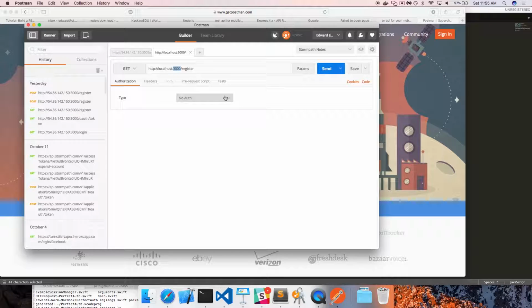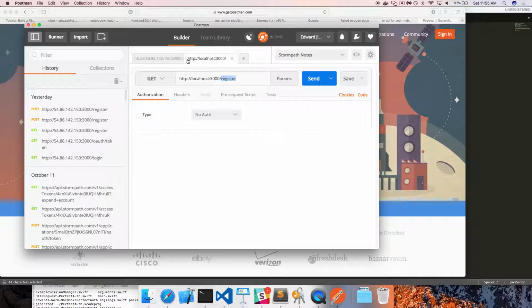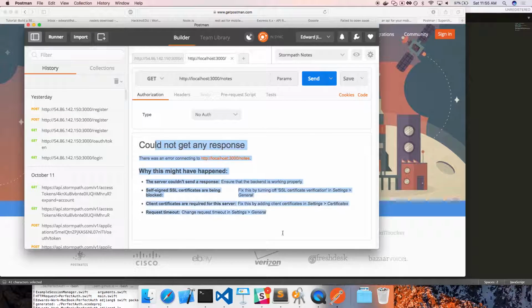If you send a GET request, and you can leave the GET right there, and we say localhost:3000/notes, and send this, for me it's going to say couldn't get any response. Again, my API is not quite up and running. But for you, you should actually be able to see the JSON for the notes that you have. So you can test this out later.